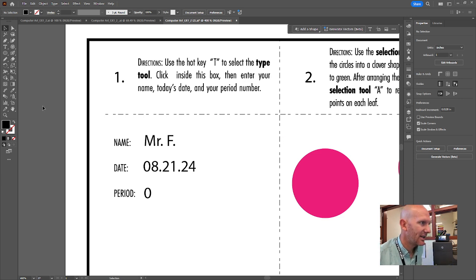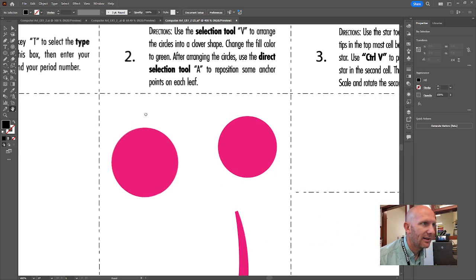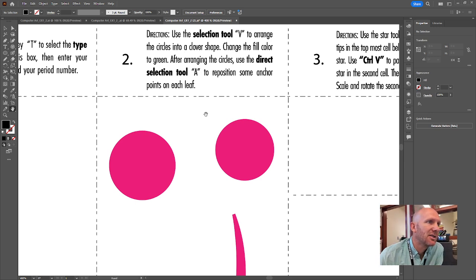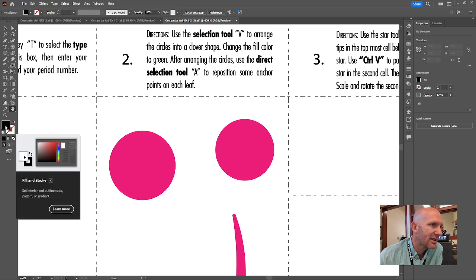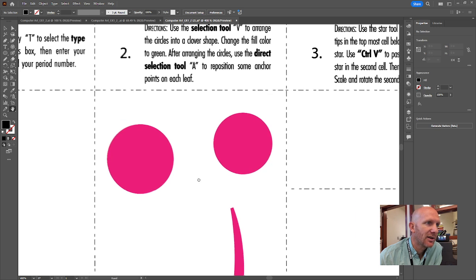So I'm going to take the hand tool, which is right here in the toolbar, and I'll click and drag over to the next selection, the next module. So now we're going to use the selection tool V, which is this black arrow up here, to arrange the circles into a clover shape. Change the fill color to green, which is right here. This is your fill, the black square, to green. And then after arranging the circles, use the direct selection tool, which is this white arrow right here, to reposition some anchor points on each leaf.